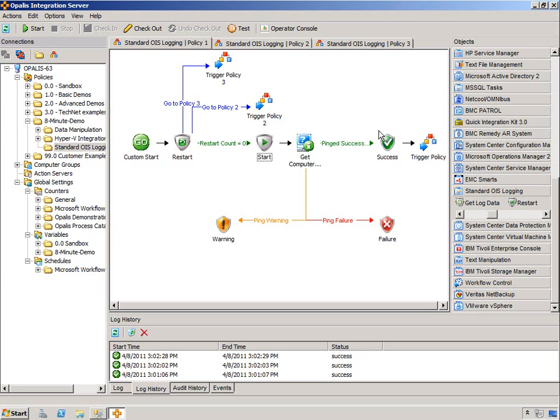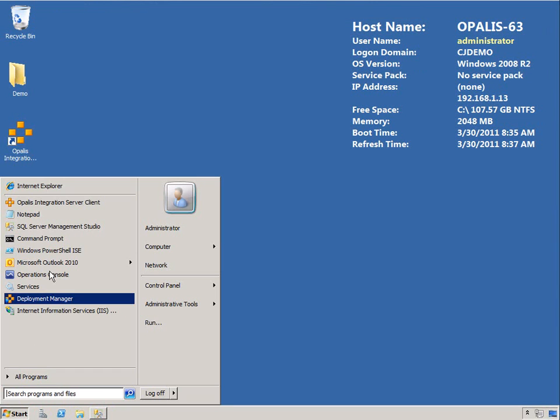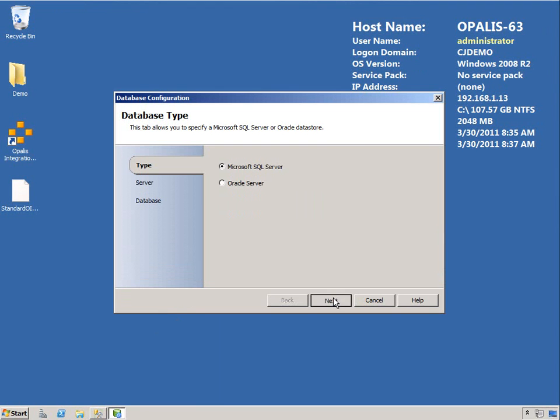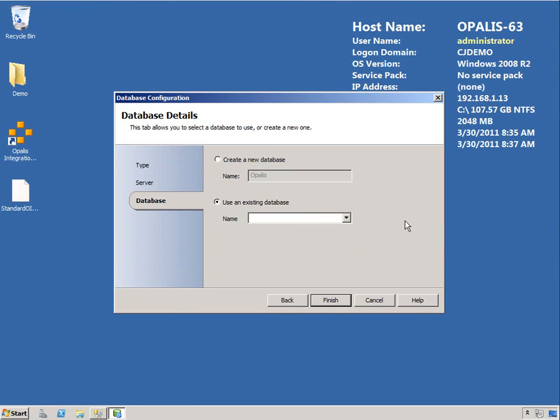So now that I have it exported, I'm going to go ahead and close the client, and I'm going to go into the database configuration tool. I'm going to choose the local computer. That's where my SQL server is. You choose wherever yours is. And I'm going to use an existing database.